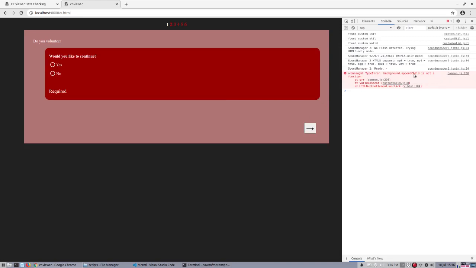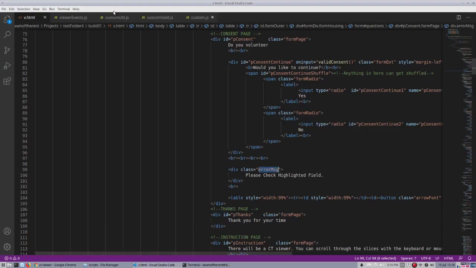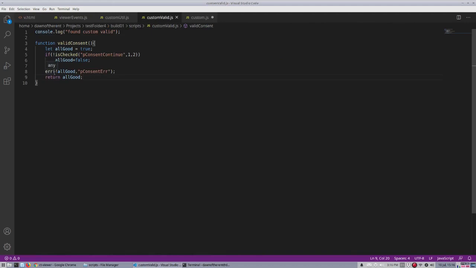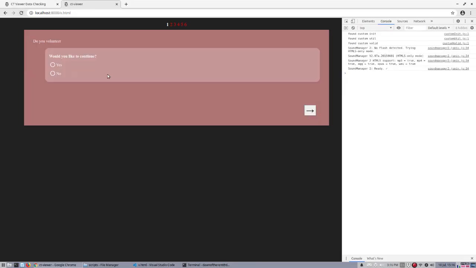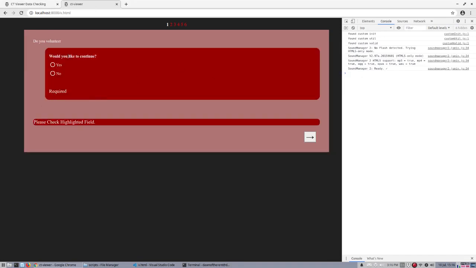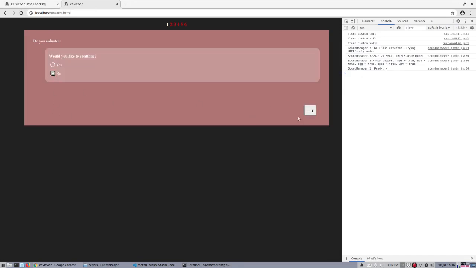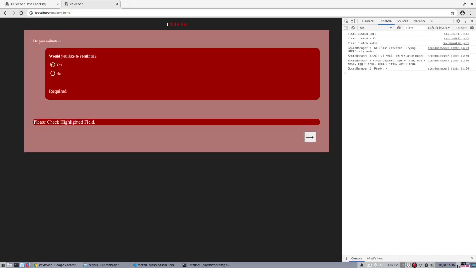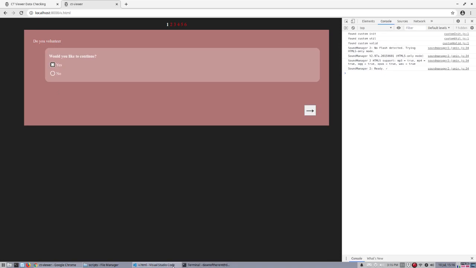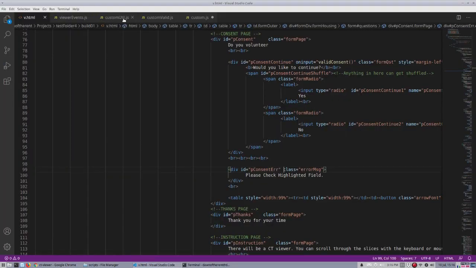Okay, so I have custom valid. Oh, I forgot to set an ID. So let's go back to v.html. ID equals p-consent-error. Refresh, go. Okay, that's better. Now if I check no, it clears, and it lets me go. Okay, and that is a simple consent validation, or form validation.